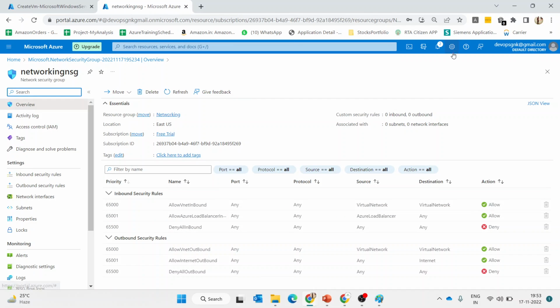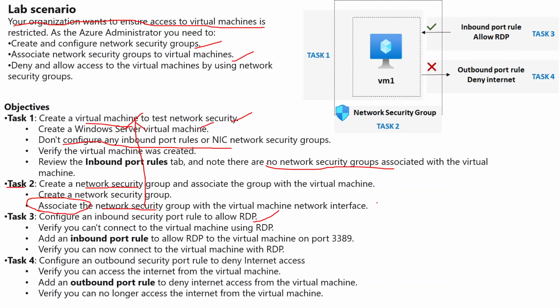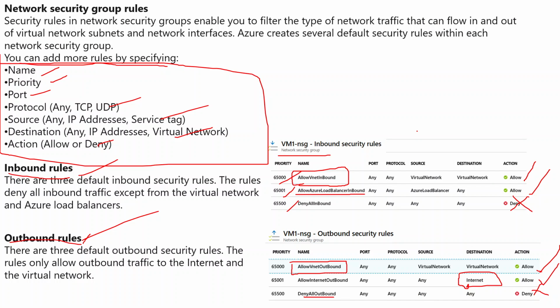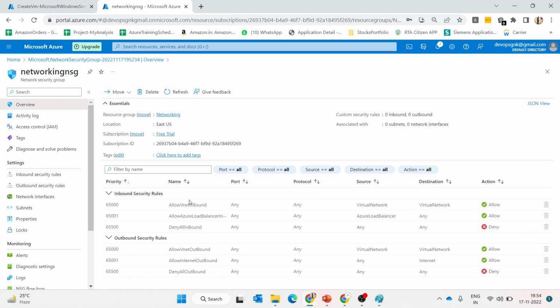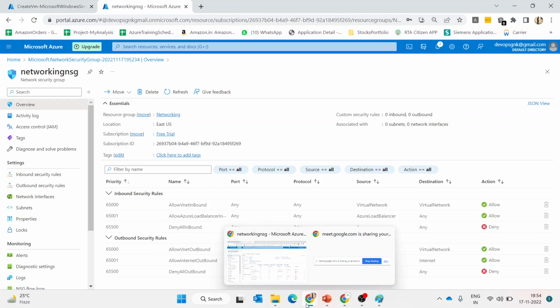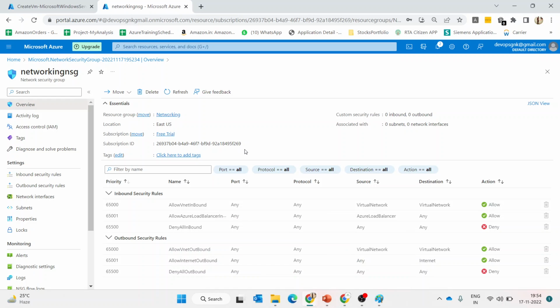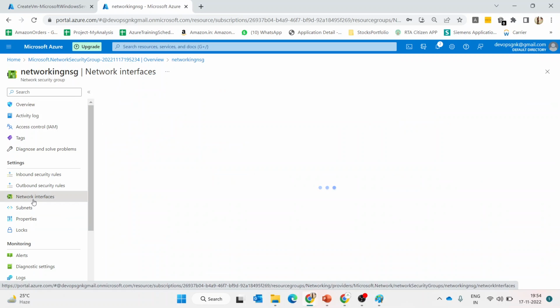Let it be. In the network security group that we have created, networking NSG, you can see associated 0 subnets, 0 network interfaces. So nothing got associated. But as we discussed in the above PPT, whenever an NSG is created, by default these three inbound port rules and three outbound port rules will be created. You can see them here. Is it created automatically? Yes, automatically. Okay, now I'll go to my network interfaces.